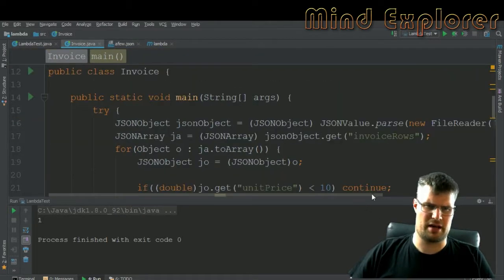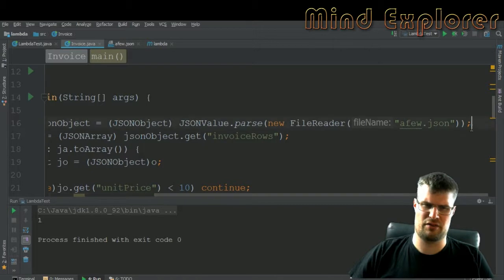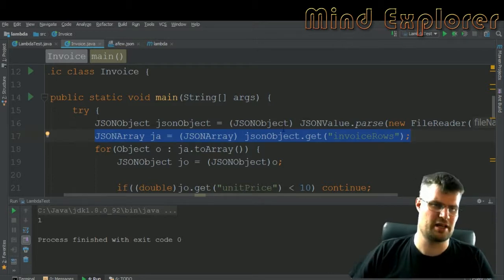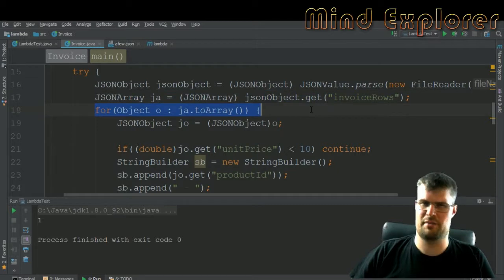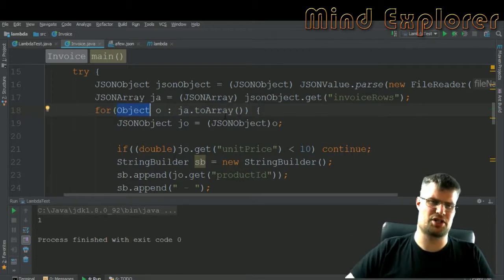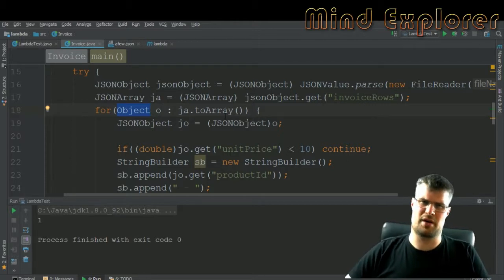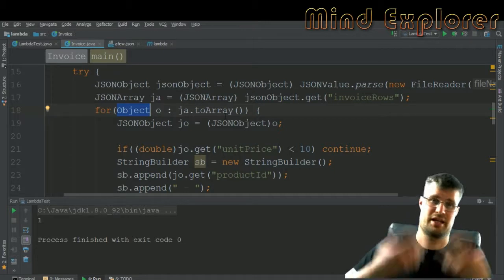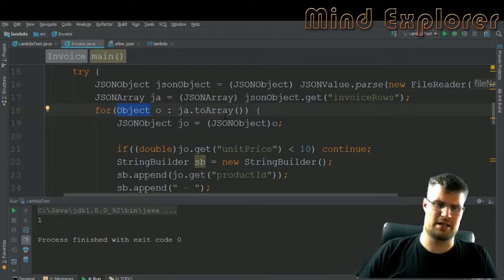What I do here is I start by actually reading the file, a JSON file, and then I fetch an array. So I get the invoice rows array, and for every element in this array, I change the type of this, because in the JSON array you actually get an object in the array. So you can't really fetch a JSON object. All objects in the array are just simple objects, because you can have an array that has strings or ints or longs or doubles.